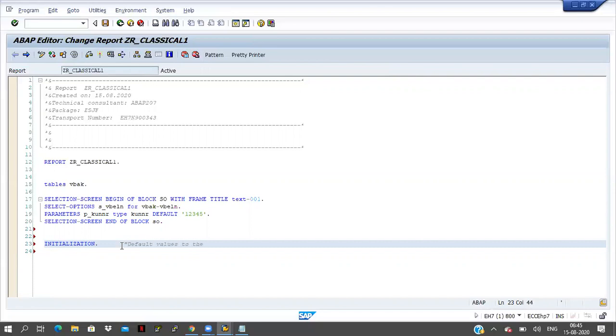Default values to the input screen. Okay, either it is a parameter or a selection screen, whatever it is. If you want to give any default value to the input screen, then we have to go for initialization.